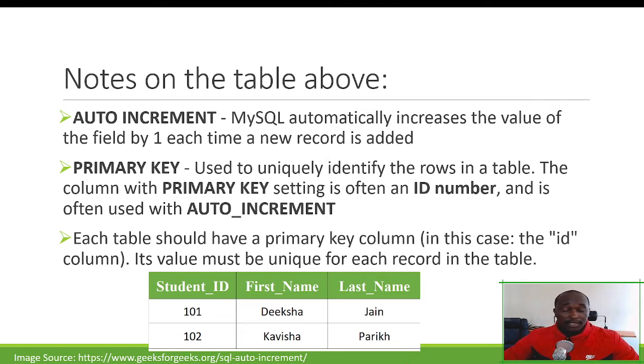Then we have auto increment, which I've already explained, and primary key. So let's put this table here to show you an example of auto increment. So this is auto increment. So when the first student is created on this table, they have the ID 101. The following student will be 102, etc., etc. Right? Okay.